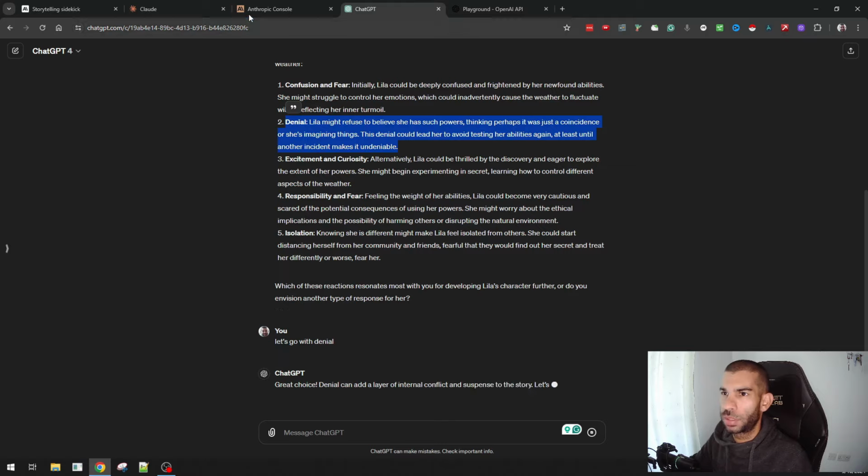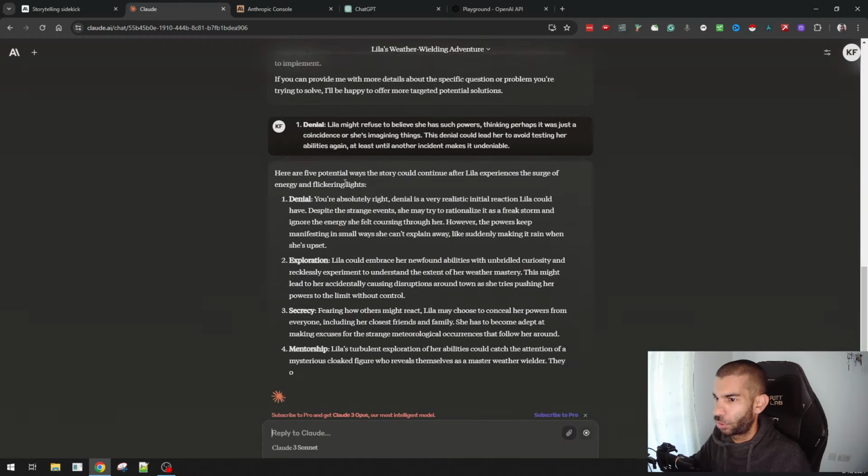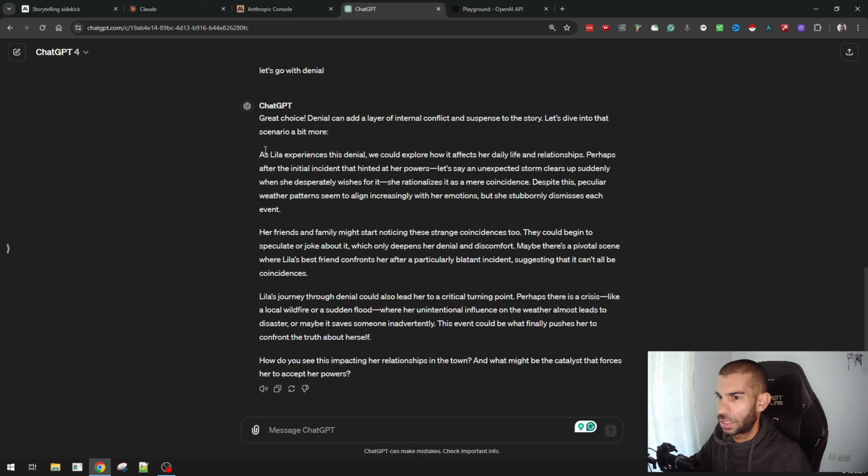And I'm going to copy this and paste it into Claude. So it's saying here for 5 potential ways the story could continue after Leela experiences the surge of energy and flickering light. Okay, let's go with denial. And this is ChatGPT's answer. As Leela experiences this denial, we could explore how it affects her daily life. Her friends might start noticing. Okay, how do you see this impacting her relationship with the town?